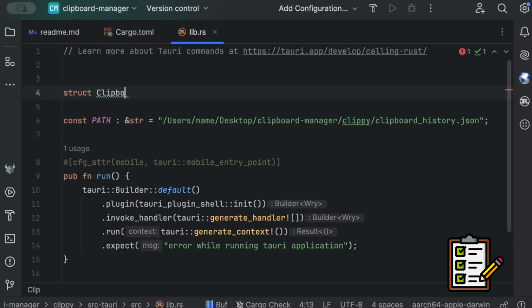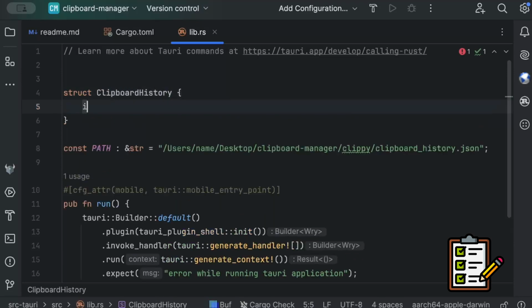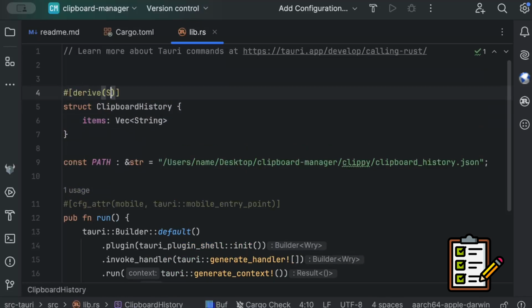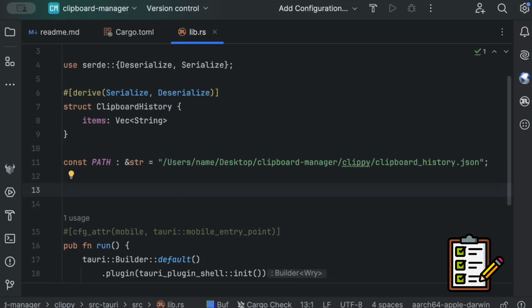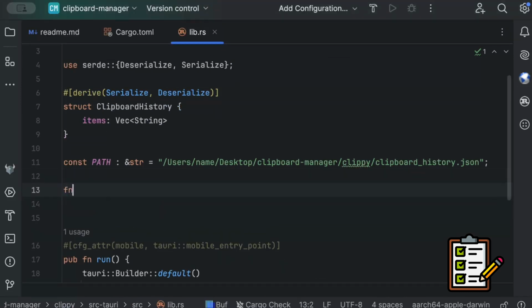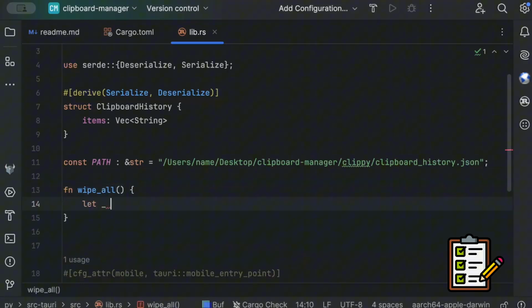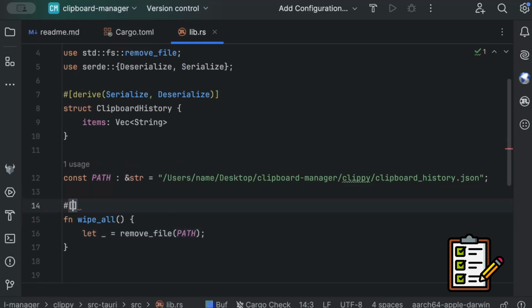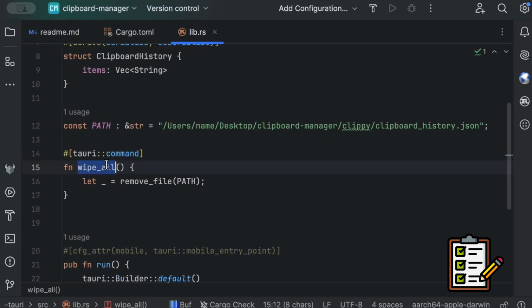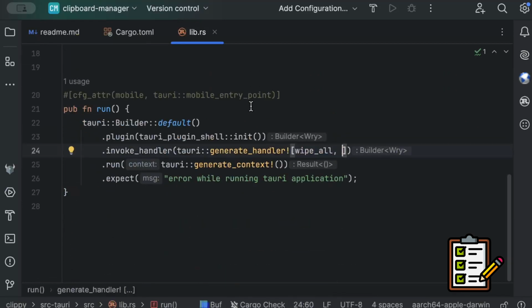We'll name this ClipboardHistory, with items as a vector of string, and derive Serialize and Deserialize. Now let's add our commands. The first command that we have is wipe all, to clear all the history. We'll just remove the file from the standard file system, or fs, and pass our path. This is our first Tauri command, so we copy this and add it in the handler.